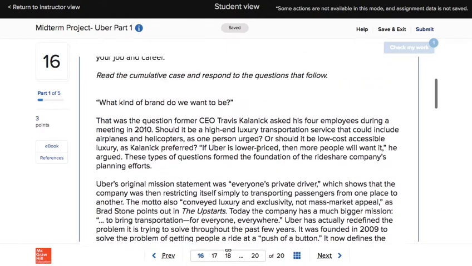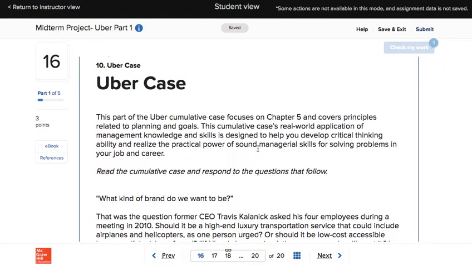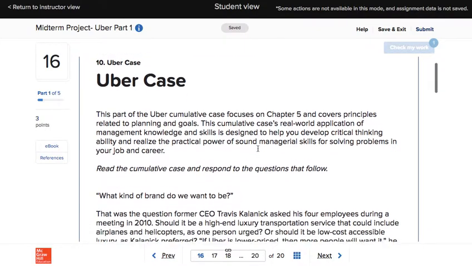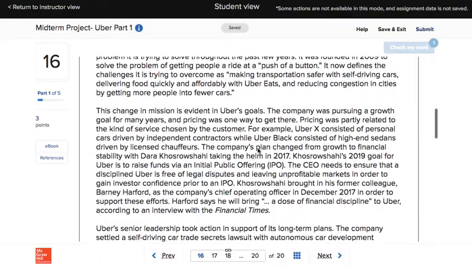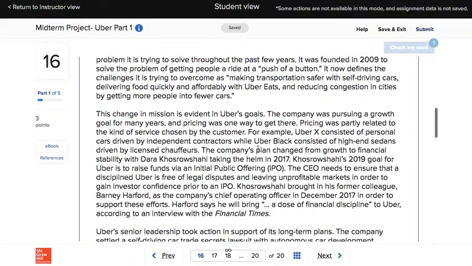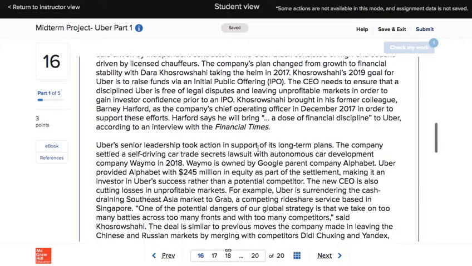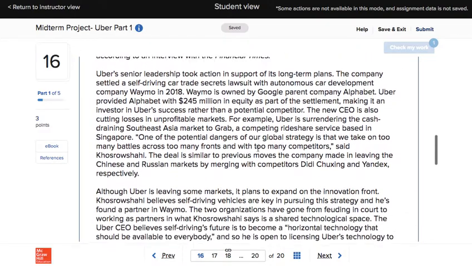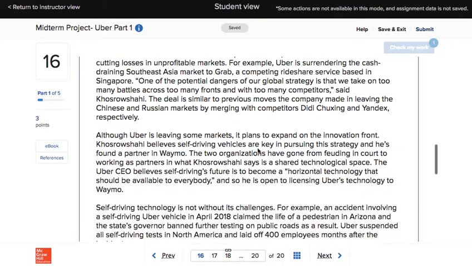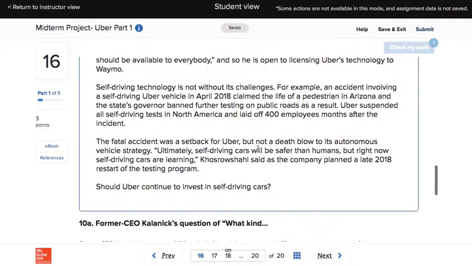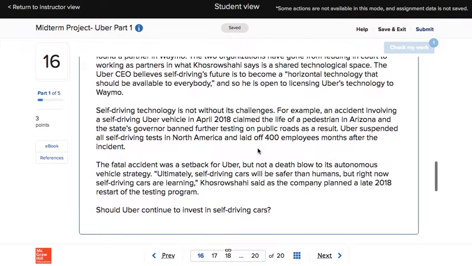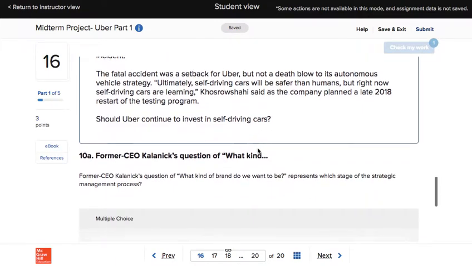the Uber case, focusing on chapter 5, covering the principles related to planning and goals. And so with this, you'll see here's the case that you read below, and you'll read about their mission statement and how senior leadership took action in support of long-term plans, how they're expanding an innovation, and you'll read all of this, and whether or not they're talking about going into self-driving cars, and should Uber continue to invest in self-driving cars, right?